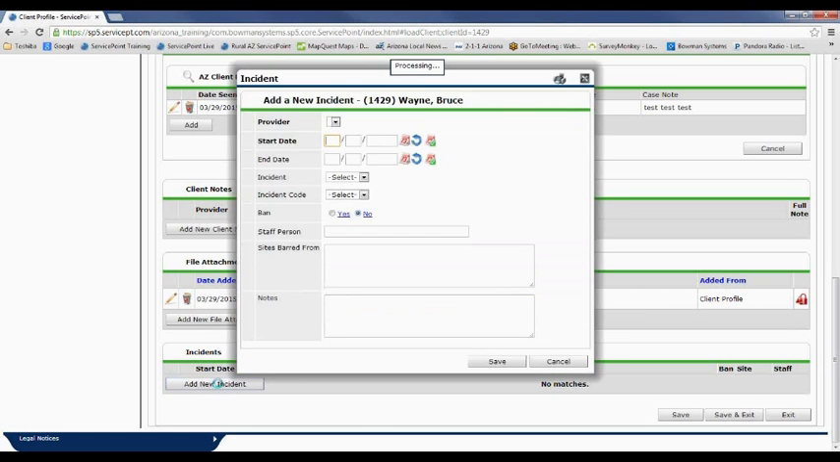So you would click Add New Incident, ensure the provider is correct, and then choose the start date of the incident. You can click the calendar with the green check mark to make it start today. You can use end date if this is a temporary incident. For instance, let's say a client was banned from the laundry facilities at your project for a month. You could put a date of 1 month out, and that would show that their incident only was for 1 month. Otherwise, you would just leave it open.